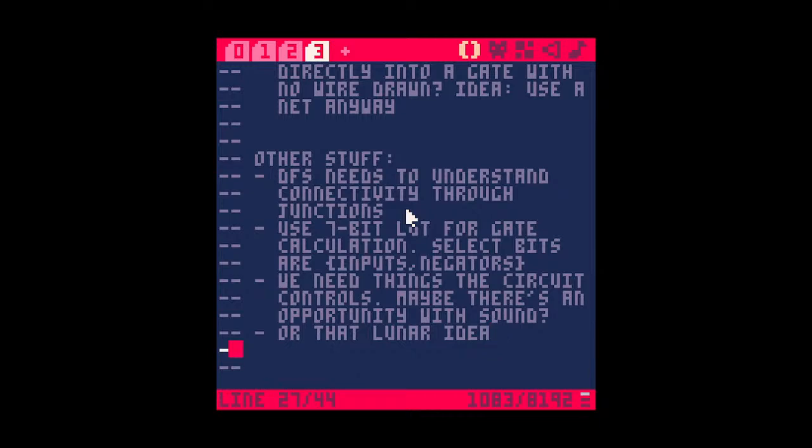Oh, that makes me think. Copy paste will be crucial.